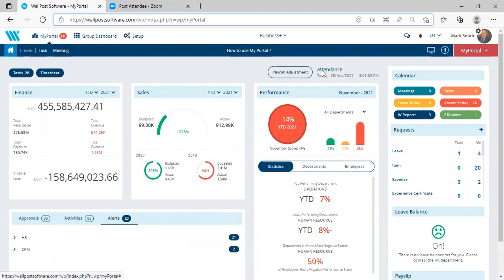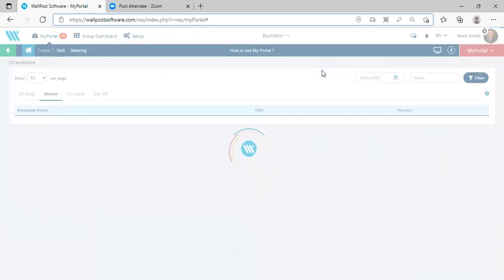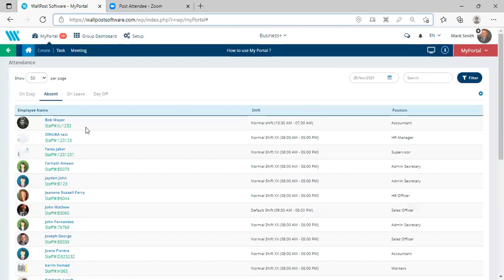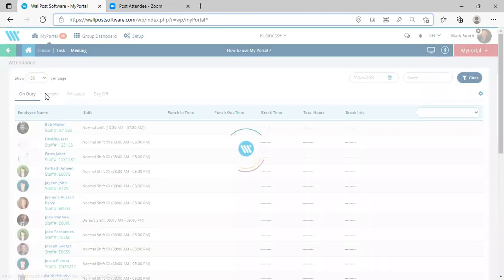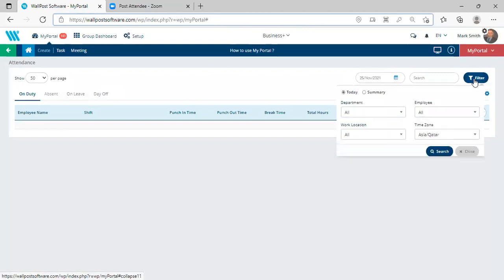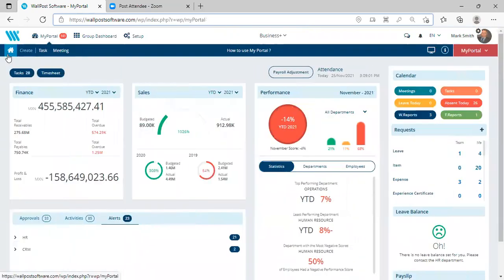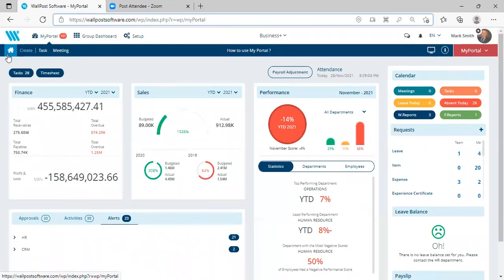Now I can see the attendance of all my employees, whether they have punched in on time, whether they have punched out on time, how many of them are absent, how many of them are on leave, how many of them are on duty, everything in a single click view. I can also filter it based on certain settings that I have. And I can also download this and send it to the different teams or different people that I need to.